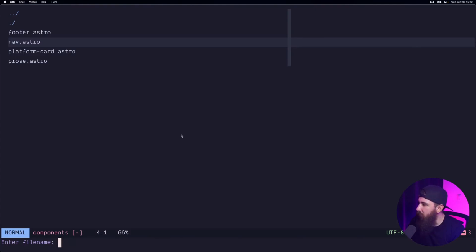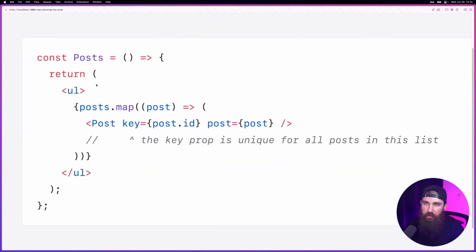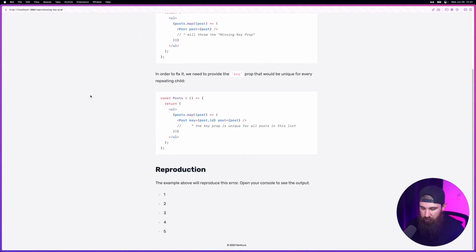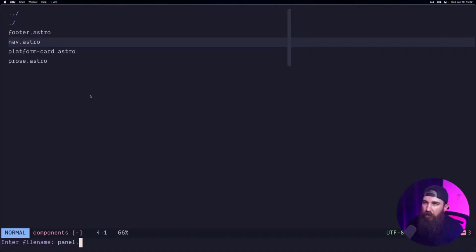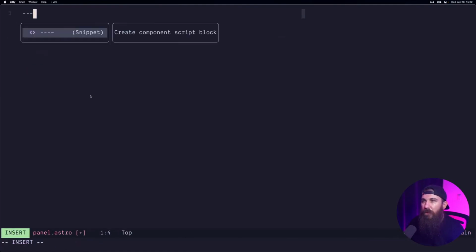I'm gonna call this, it should be something more generic, because we have the code blocks, and I wanted it to be something similar to the code blocks, right? Yeah, panel dot astro. Right, let's stick with the panel.